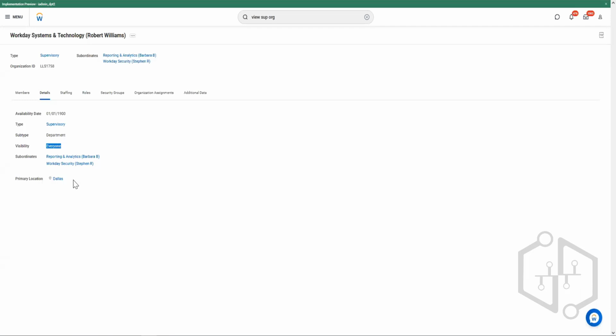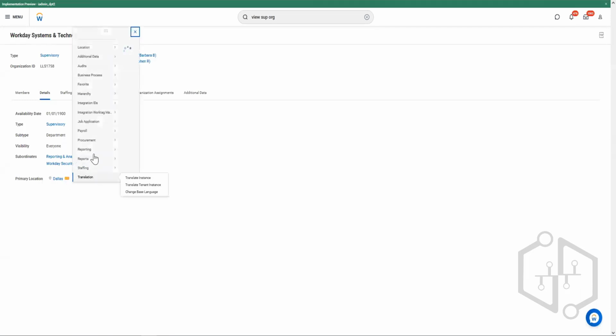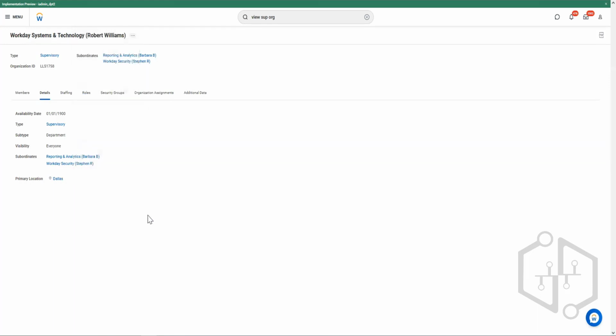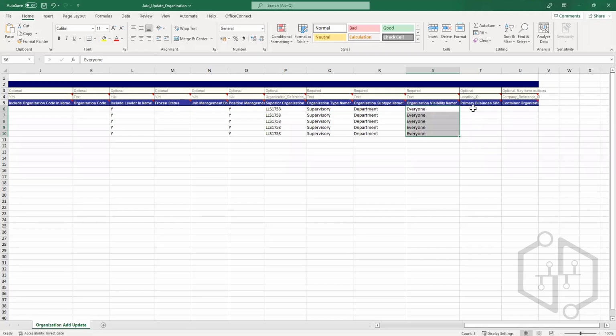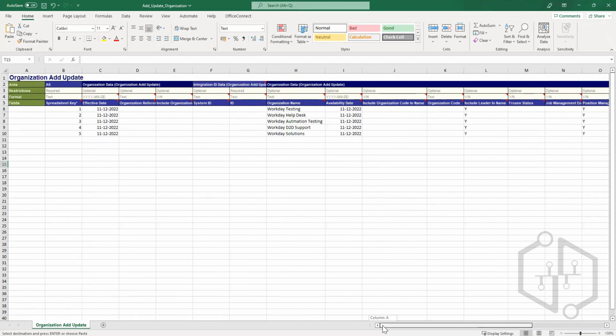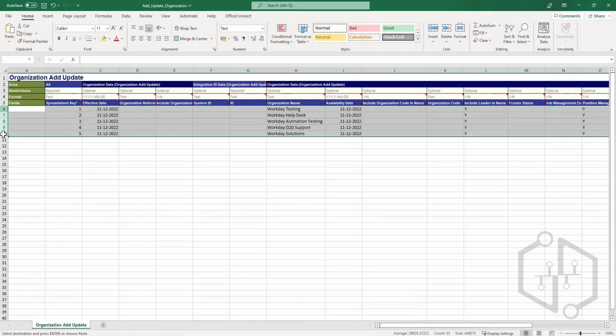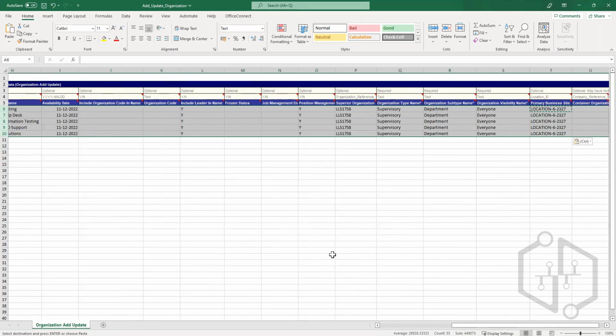Location. You need to take the reference ID of the location. Okay. So that is all you need to know to fill the EIB template. Whatever details are required for creating a supervisory organization, I think we have almost given all those details. If there are any errors, EIB will throw an error. If there are no errors, these organizations will be created successfully.